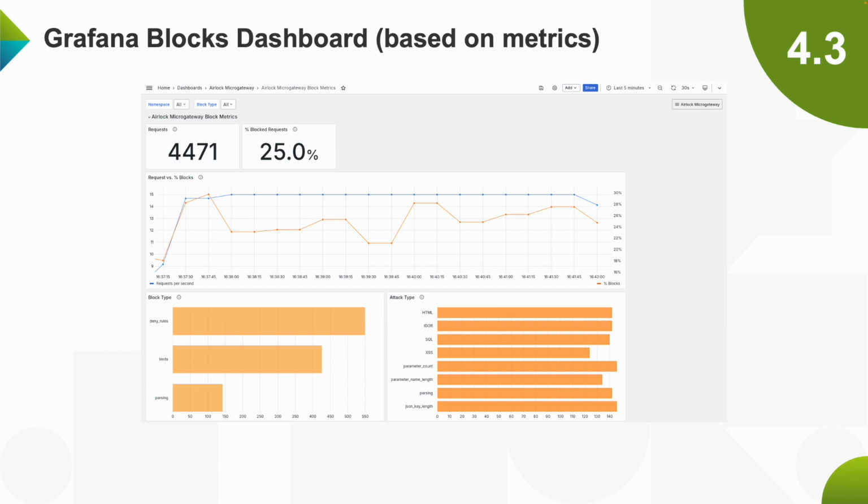The different blocks which might occur in an environment are visualized within this dashboard. Filtering by namespace or block type allows you to drill down and get a more detailed view. This is a starting point for any further investigation.